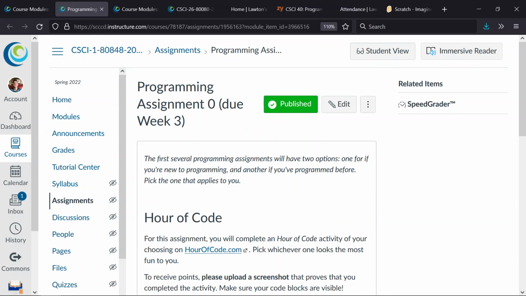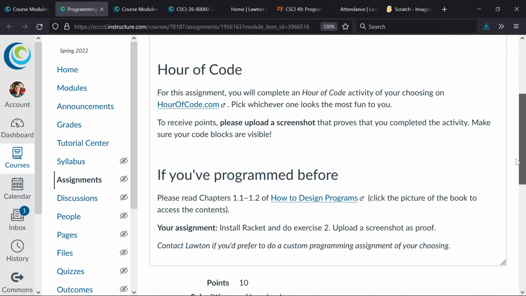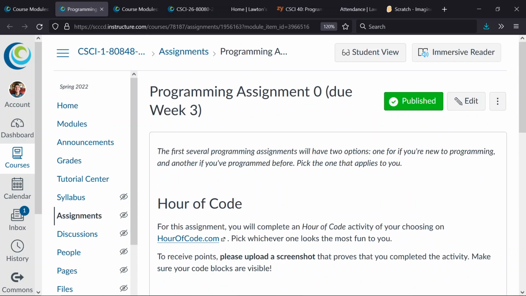And here is the deal. I first should also say, in case I didn't say this loud enough last time, these first few programming assignments have 2 options. One for if you've never programmed before, and one for if you have taken a CSCI class already. The other option would be for you. So pick the one that applies to you and submit. If you have never programmed before, you'll do this first thing.